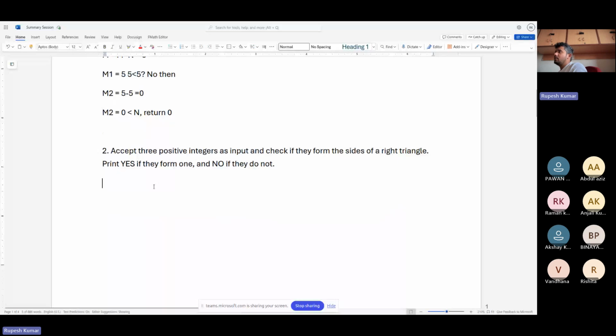Let's get to the next question. So what are the properties of a right angled triangle? Right triangle. Fine. Any triangle is formed by three edges, and let's say we are given the three edge lengths.